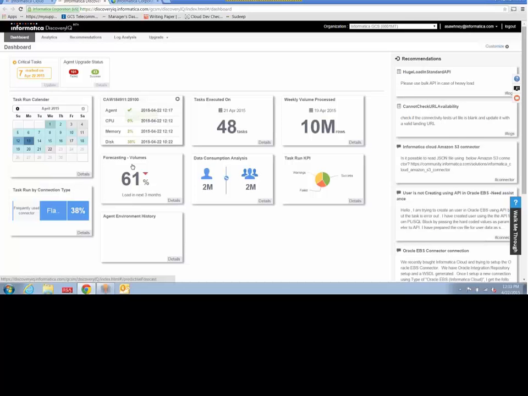So based on the information that we display here, that will help you make better decisions, so that you can leverage some of the features that we have in cloud and improve your implementation. All right. So we also have on the dashboard here agent upgrade status.